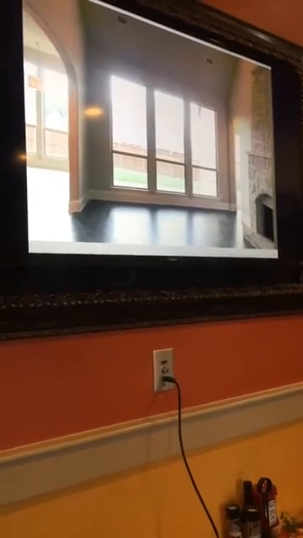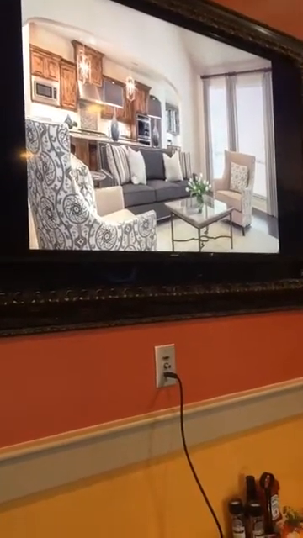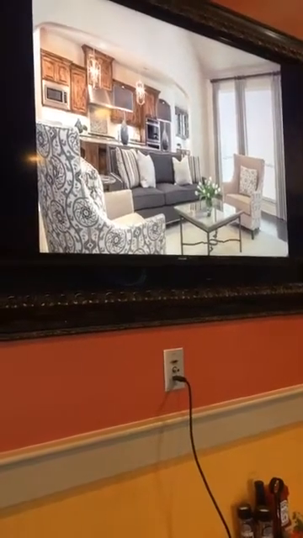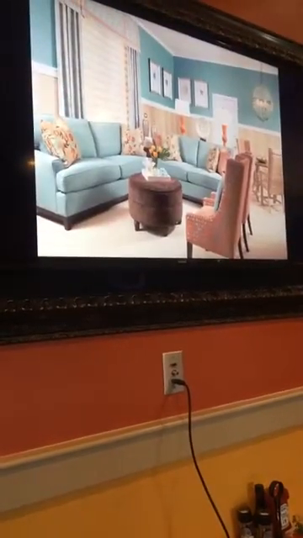That's a before. It's after. Different view. But I love this room. It just works so beautifully. Perfect amount of pattern. Before. And after.